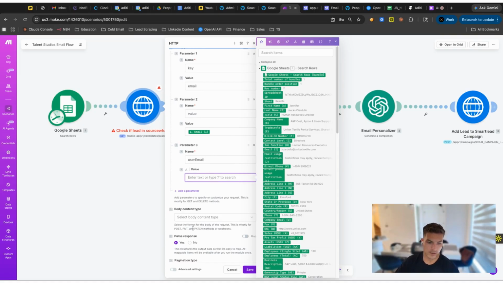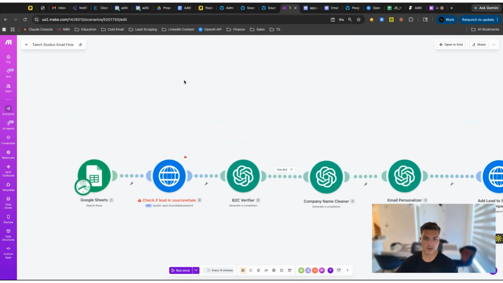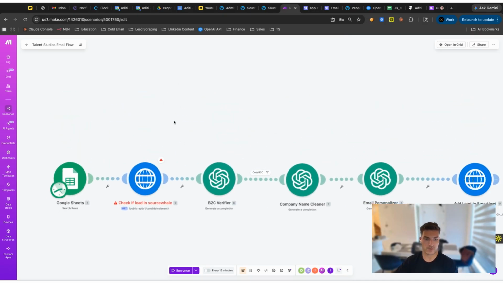The one last setting that we do have to select is under parse response here. This has to be set to yes. That's the last setting that you have to configure for the HTTP request module. And now I'll go in and enter in the account owner email, but I'll hide this for confidentiality. Perfect. So now that we have that all configured, we're good to go ahead and test.